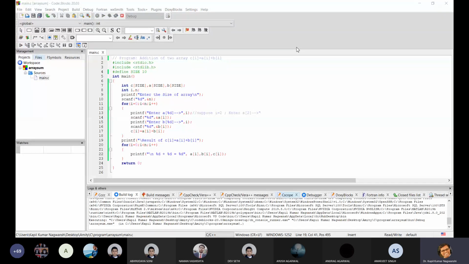Enter size of, I wrote 4. Now it is asking the same thing: suppose I equals to 2, then enter A2. It is asking, but what is it scanning? It is scanning the address of AI, meaning it is scanning for the value of A. Okay, it is scanning for the value of A2.